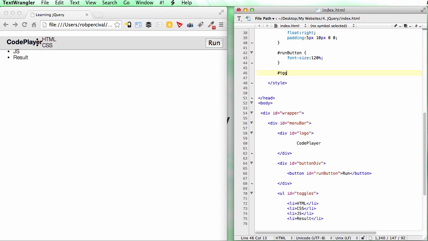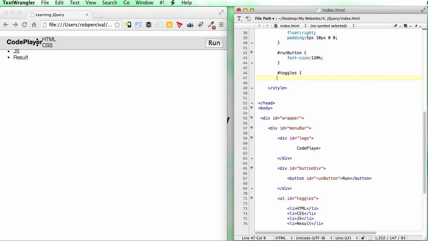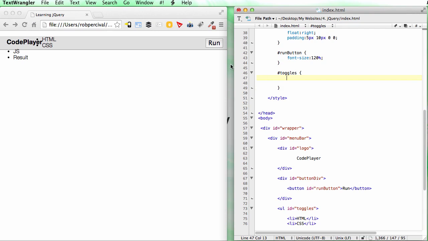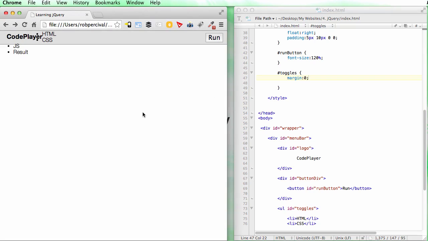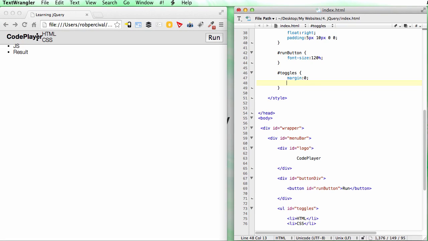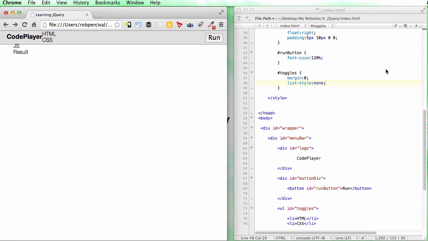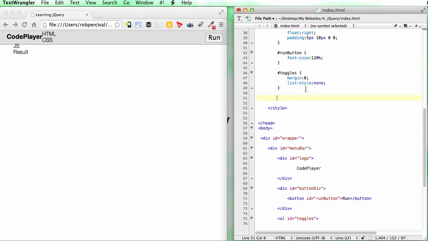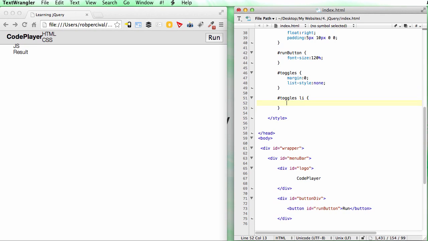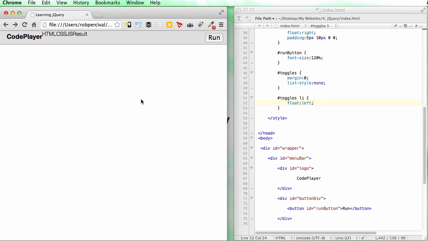So let's get our toggles CSS in. So first of all, you'll notice that we've got an extra bit of padding there. That's down to the margin of the UL. So if we set that to 0, that'll sort that out. We want to get rid of the list styling. So list style to none. That'll get rid of those bullet points. And we definitely want to float everything left in the li, so that they're all on a single line. Great.